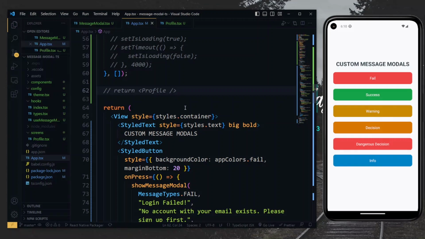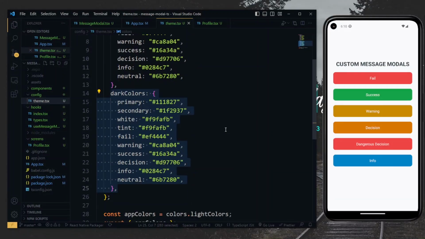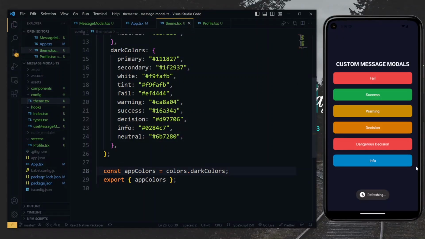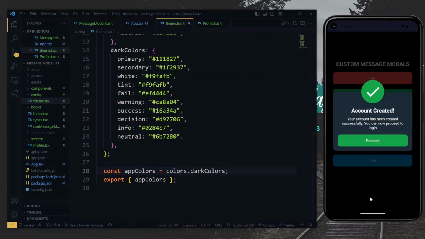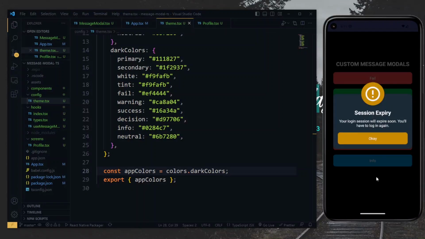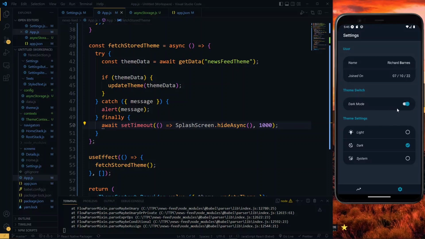Now concerning the theme, since we define all our colors in one file under the config here, it's really easy to switch the theme. All we need to do is to set the app colors here to our dark colors like so. So I can get rid of this and set it to the dark colors. Once I do that, the app will refresh and then we'll make use of the dark colors. So if I display any of the modal right now, it will be in the dark mode. Now this is the manual way of switching the theme. If you want to provide a convenient way of switching the theme and persisting the theme throughout the app, we have a guide on doing that on the channel, so you can check it out.